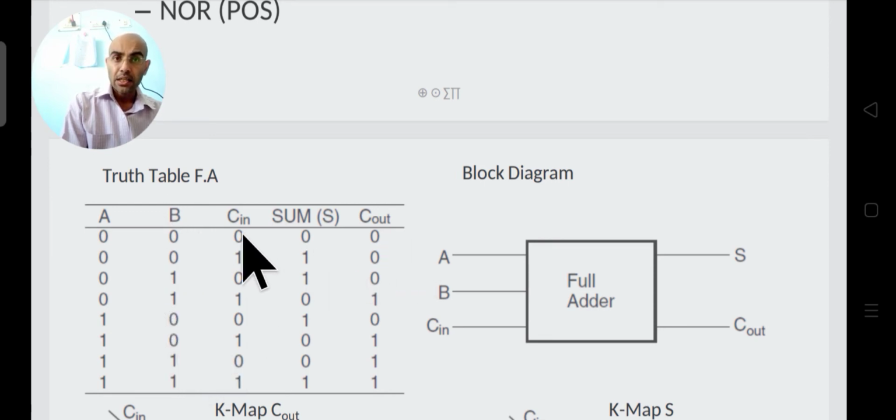Then following the same rule of addition, if 3 zeros are added together, then you see sum and carry both are 0. If only one input is 1, then the sum bit is 1, whereas the carry bit is 0. Whereas in the cases when two input variables are 1, the sum will be 0 and carry will be 1.